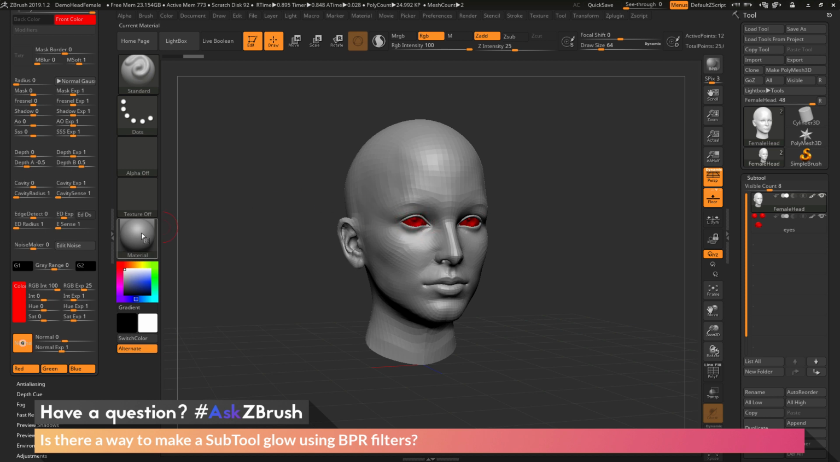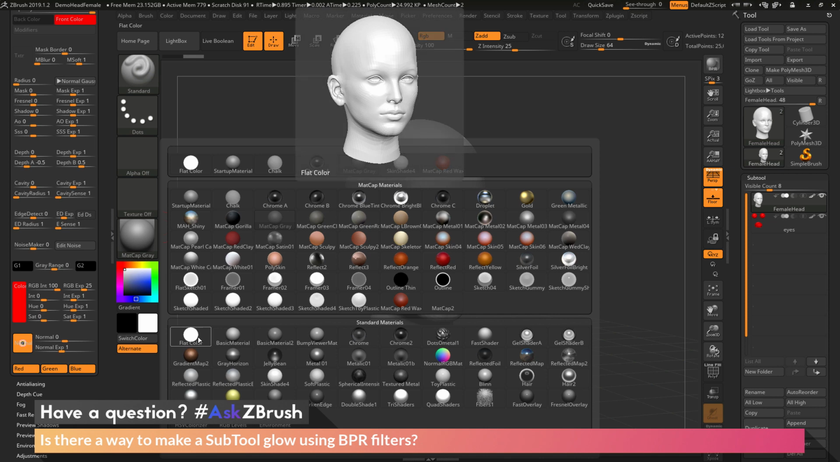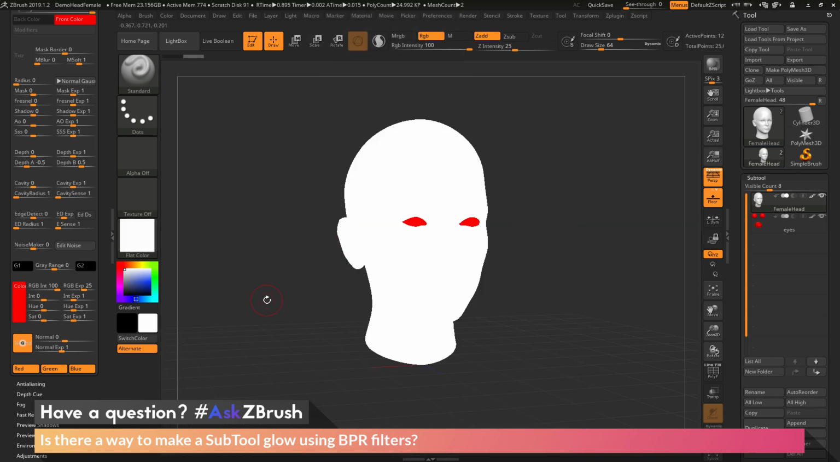We can come over here, and in our matte cap material, we can set this to flat color, and now our model is going to look like this. You'll see now that the eye is that full red color, so I no longer get that material shading. So when I render with BPR, this filter is going to kick in. It's going to look at the color that I've selected, which now refers to that whole eye area, and then it's going to apply that filter.